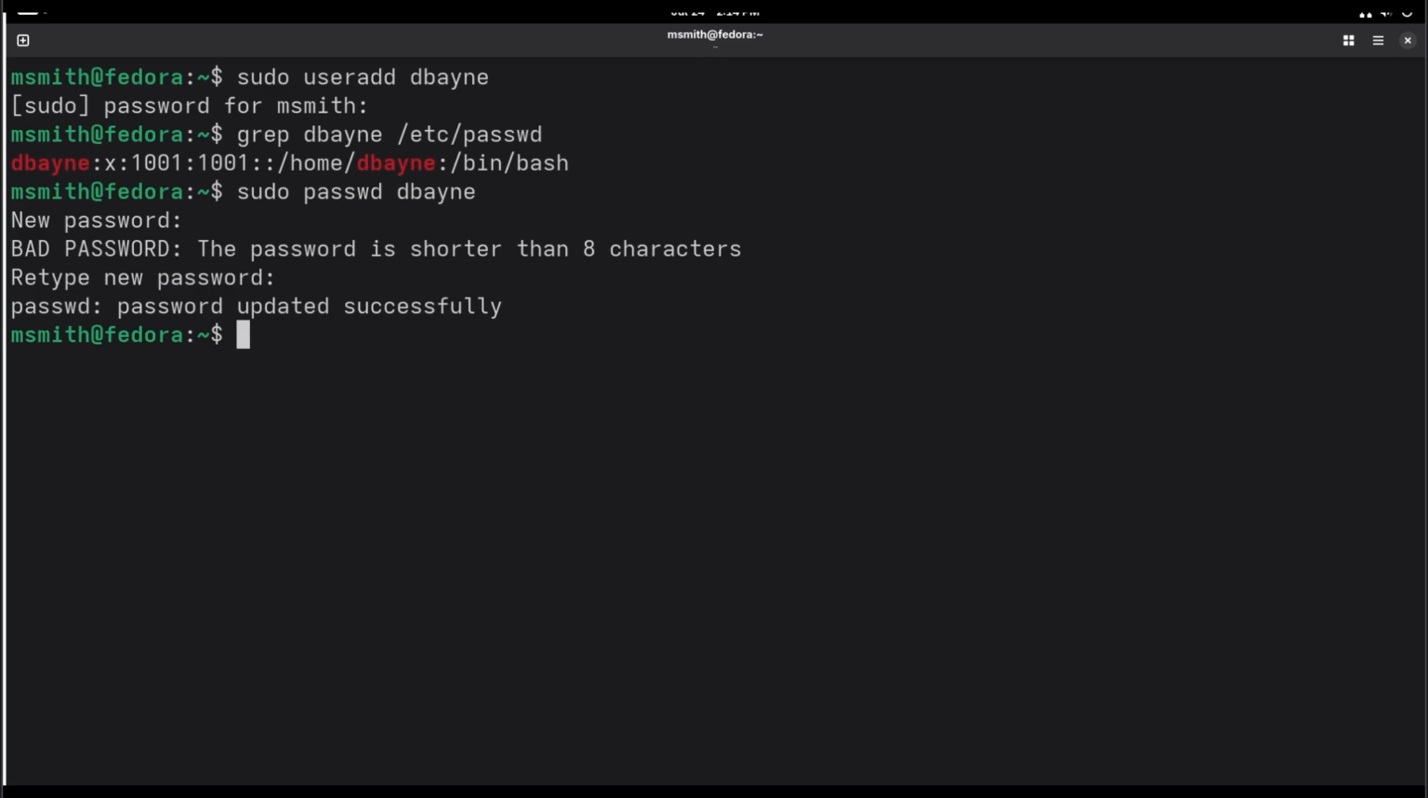Notice the system is saying the password is shorter than 8 characters and a bad password. This is purely for demonstration purposes, so it's okay, but you should use a much more secure password. However, the system will still let you use a shorter password. I'll quickly create another user named jpicard, just so we have an account to practice deleting.